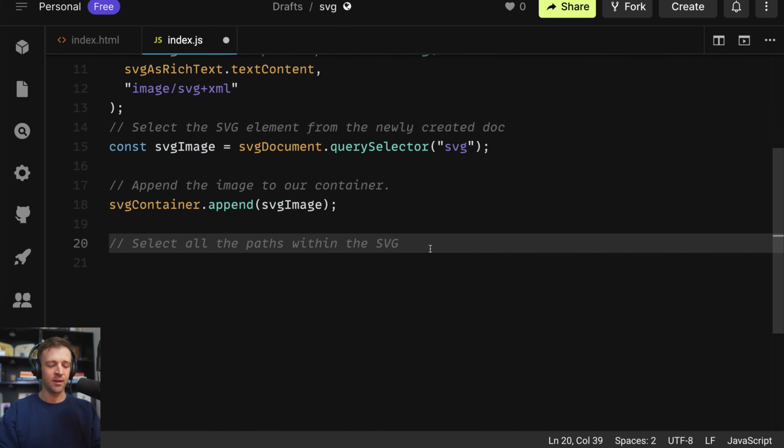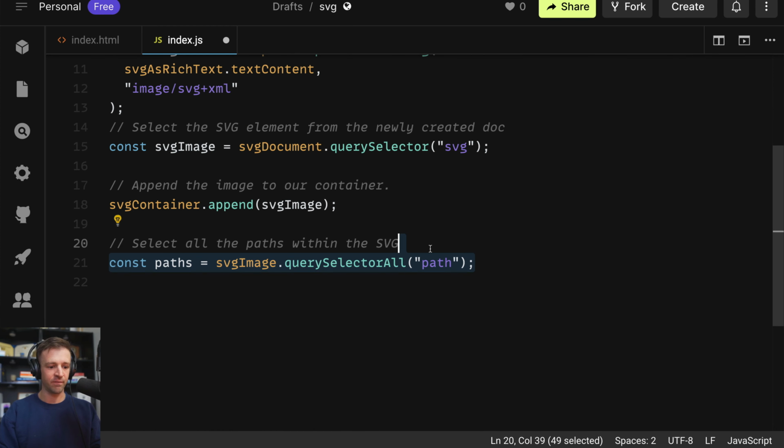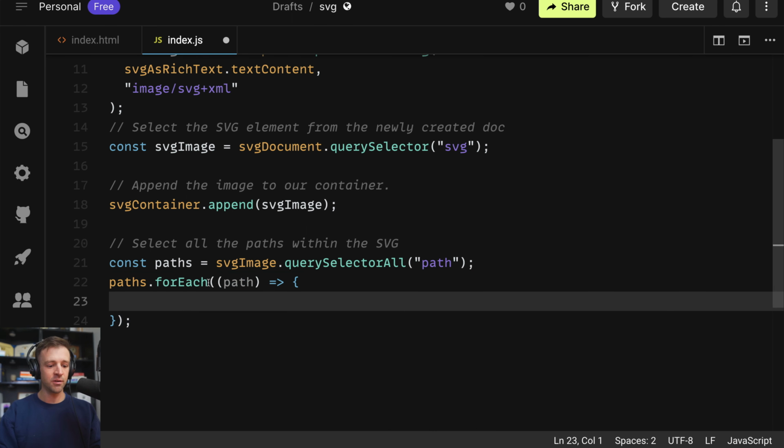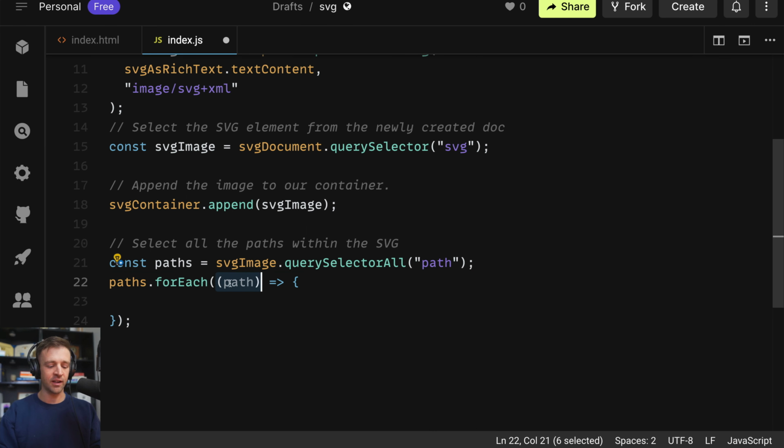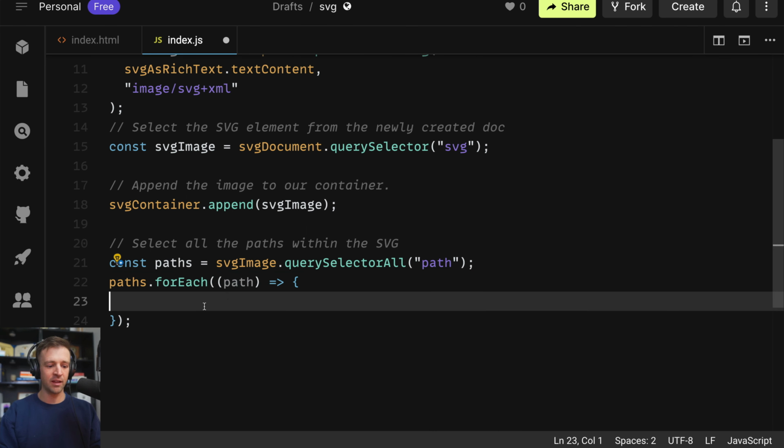Okay, so we need to select all the paths within the SVG. So we can just say SVG image.querySelectorAll, the path element. So that's for one. Now we want to loop through all of those, and we want to check if that path is the color that we want to replace, then we'll replace it. If not, then we'll do nothing. So forEach gets a function right here, and it gets a variable of path. So this is going to be each individual path, and we can check if that's a match.